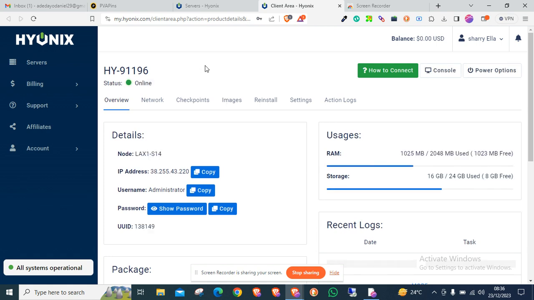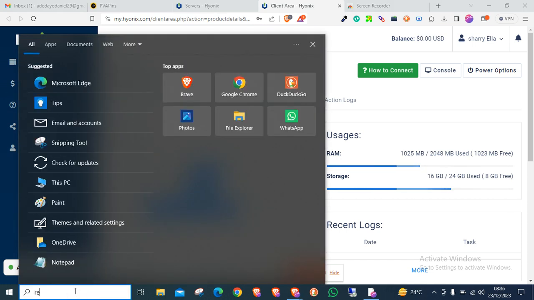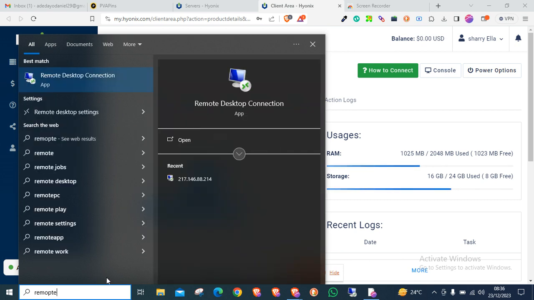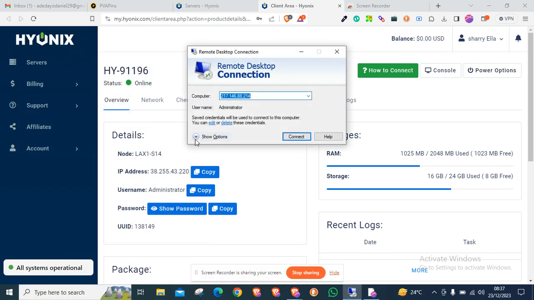After you log into your server that you activated, you just have to come to the search bar on your PC and search for remote. When you search for remote, you see Remote Desktop Connection. I have already connected to a server, so I need to open the remote again.